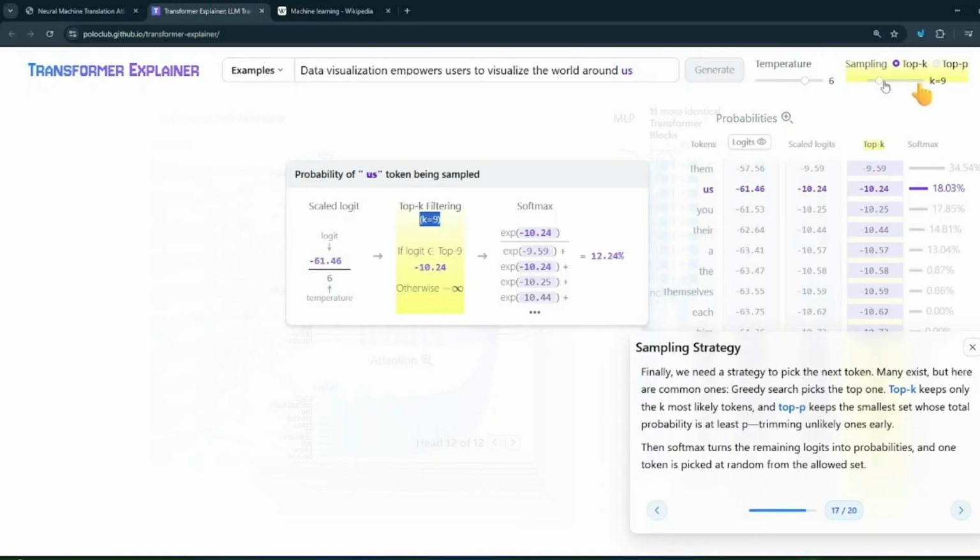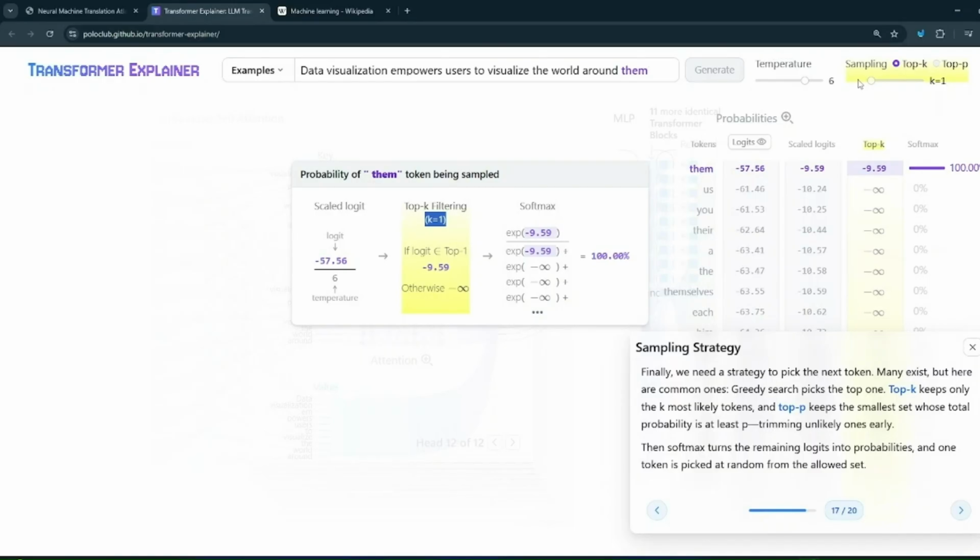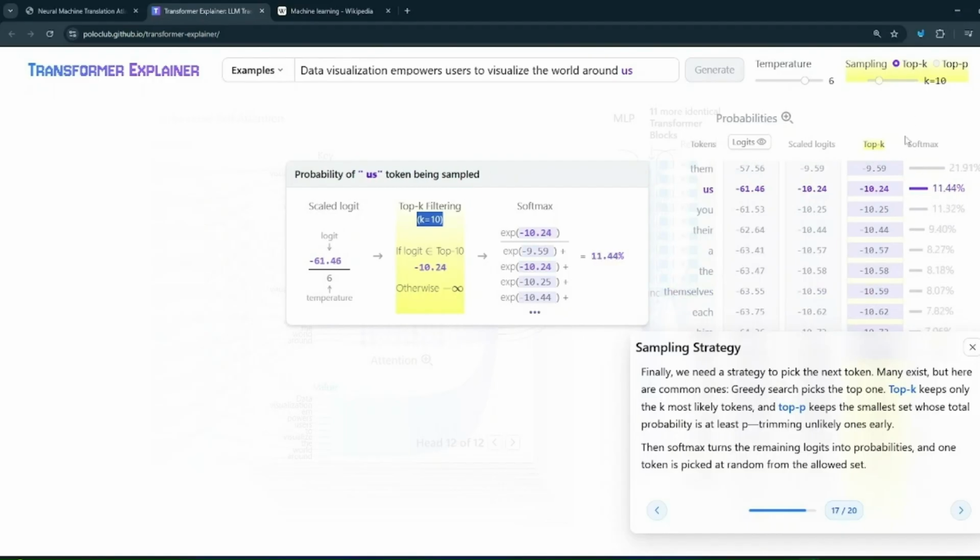You can change the K. So we can choose just the first K, or we can choose 2 Ks or 3 Ks. You have K equals 3. We choose the 3 highest performing Ks. And if we increase them, it increases.